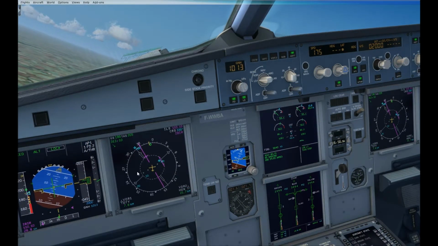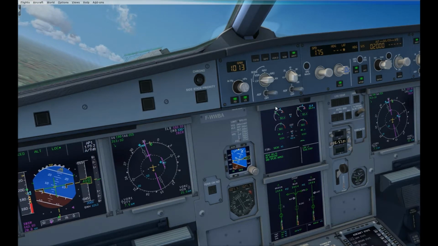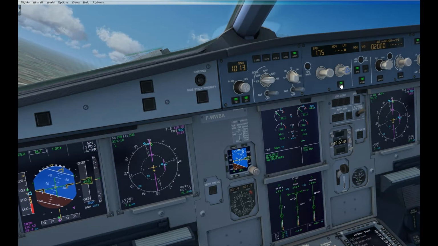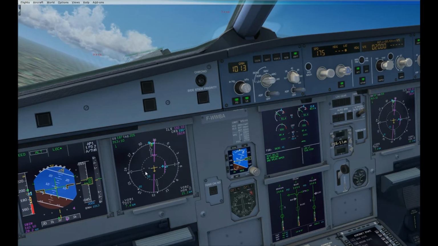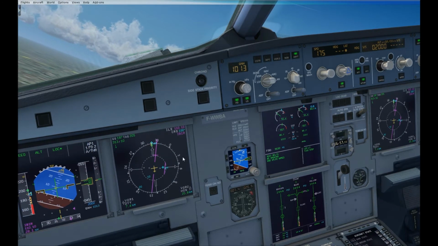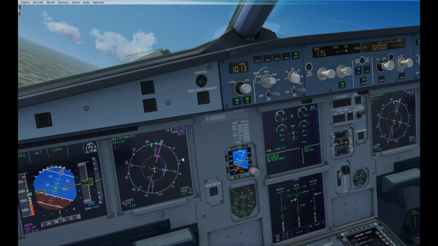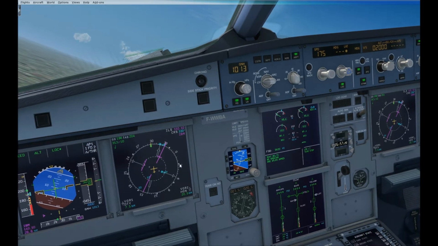Okay, I've now picked up my localizer bars and I've selected the localizer button, and the autopilot is now tracking the localizer. Shortly we should see here the glide slope indicator. We may still be a little bit far away from the airport for that to happen.